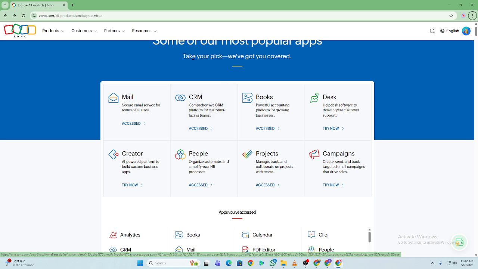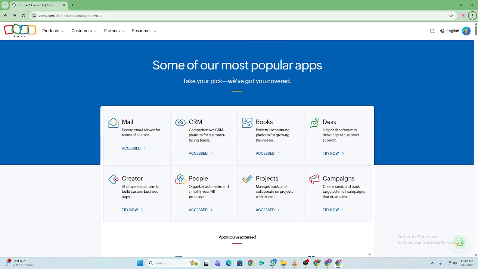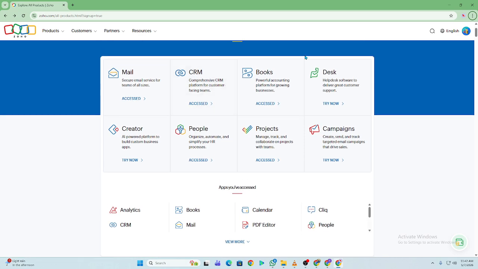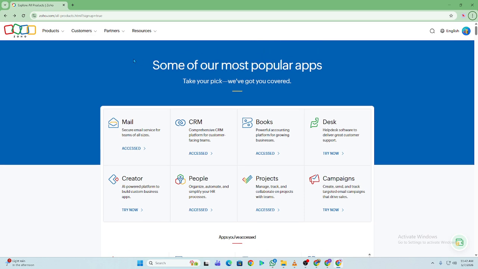Hey, so if your Zoho dashboard feels a bit cluttered or just not that useful, customizing it can make a huge difference. In this guide, I'll show you how to personalize your Zoho dashboard step by step. All right, first, log into your Zoho account and open your dashboard.